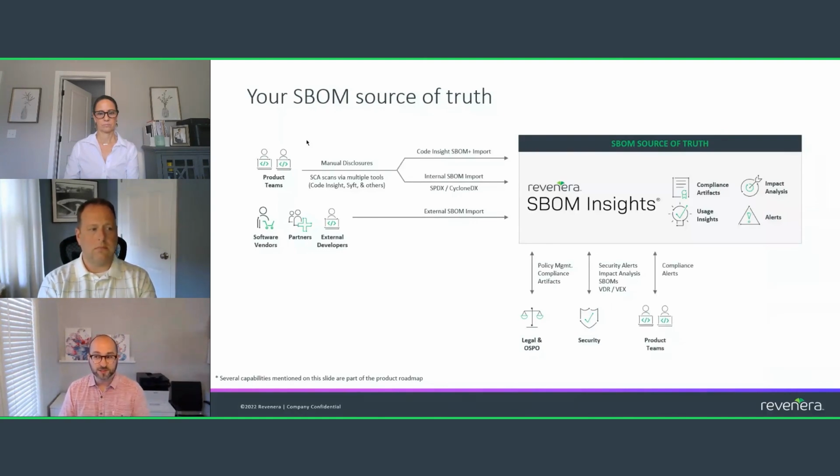If you're looking at product teams, they need compliance alerts, right? If a developer modified a manifest file, checked it in, did a build, and suddenly that upgraded a component, and there's a new vulnerability, or perhaps there's a non-compliant license with that upgrade, the product teams will receive an alert that there is remediation work to be done.